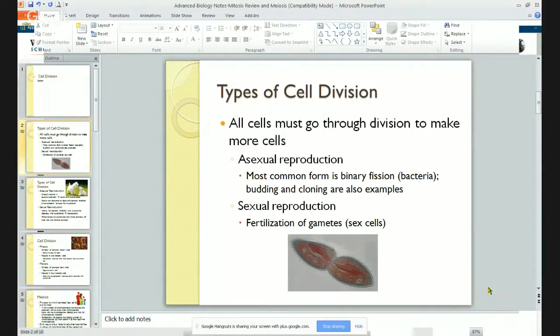So, just a review of cell division. In order to make more cells, you've got to go through cell division. It's the smaller part inside of the cell cycle. There's two different ways that cells can reproduce. The first way is through asexual reproduction, which is essentially mitosis.